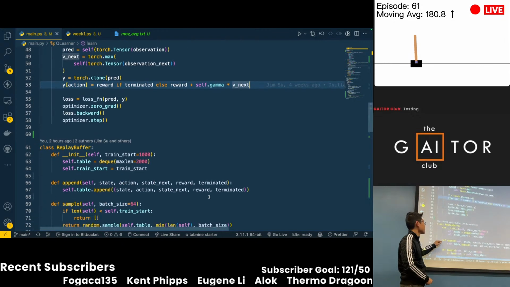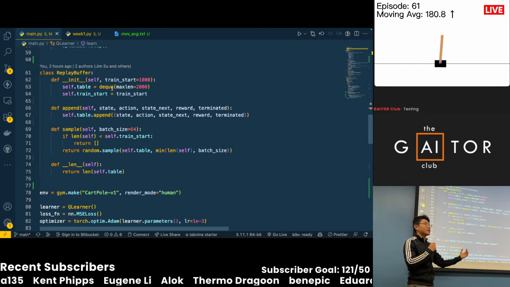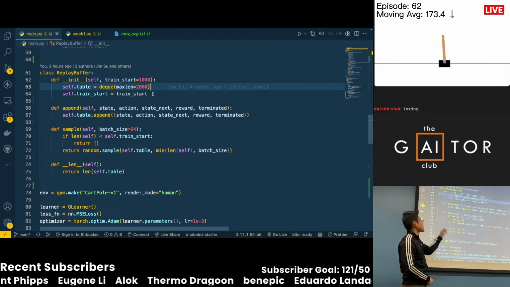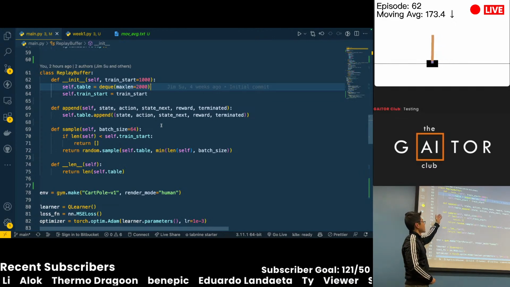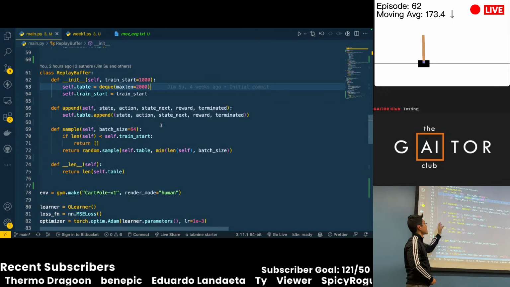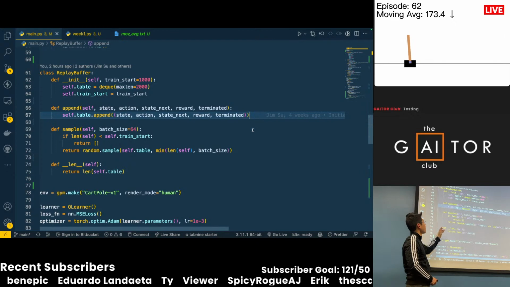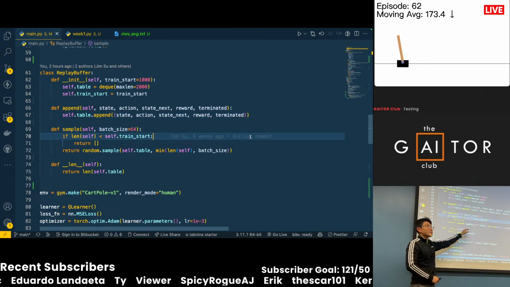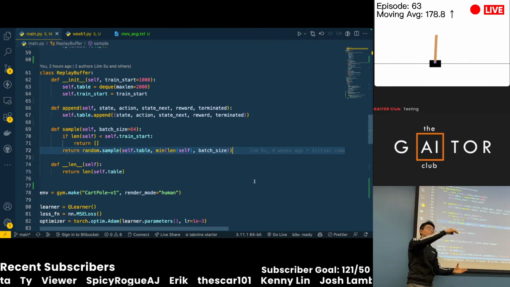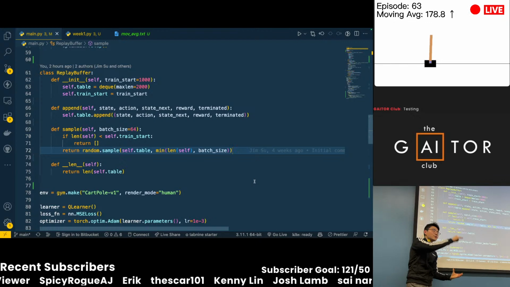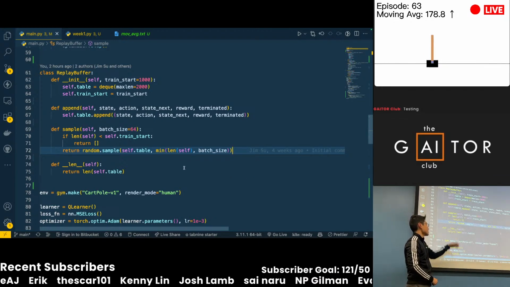Okay, so this is the replay buffer. It's actually pretty simple. Deque is a Python data structure. It means double-ended queue. And the max length is 2,000. We're going to train start. Essentially, all we're doing is appending the sequence of state, action, next state, reward, and whether or not it's terminated to the replay buffer when we want to. And if we sample, we're just going to take a random sample of that with the batch size. So if the batch size is 64, that means that from that replay buffer, we're going to take 64 of those rows randomly. And that is going to be our sample. And the length is just the length of the table.